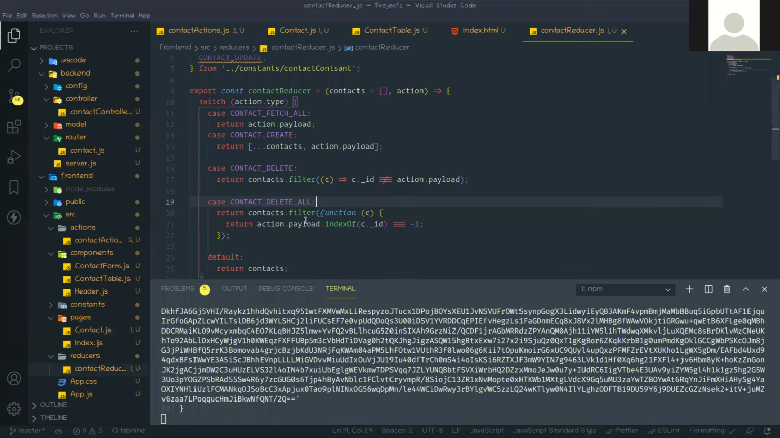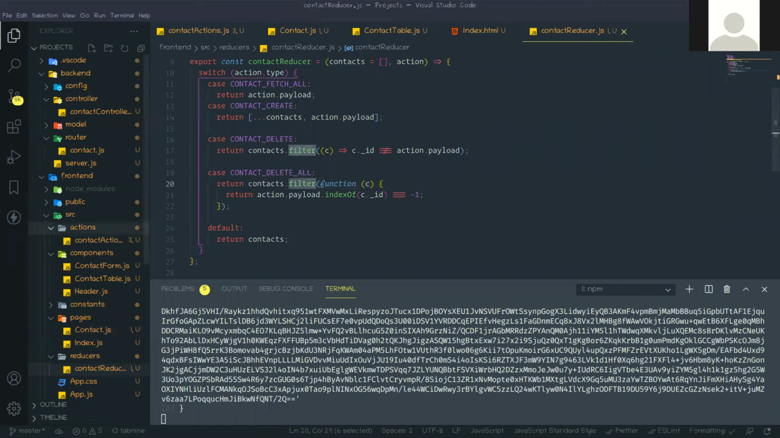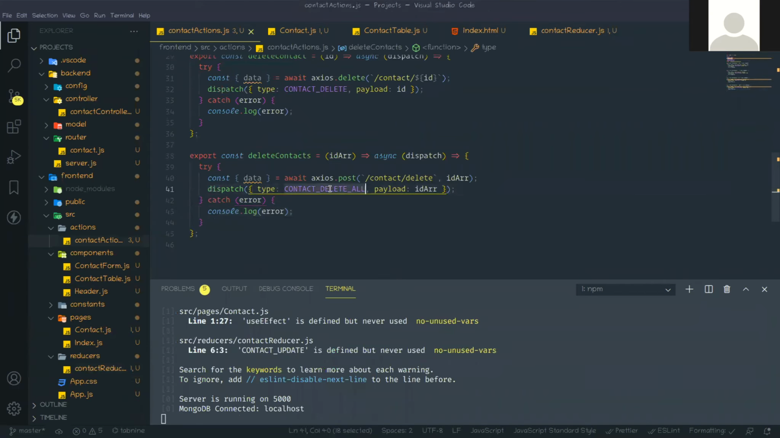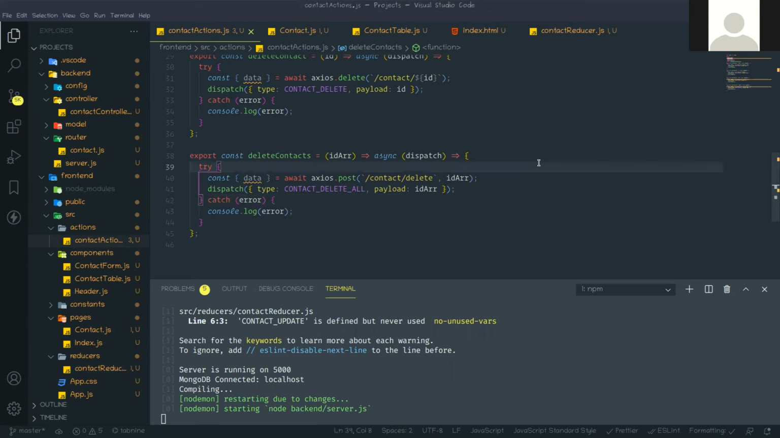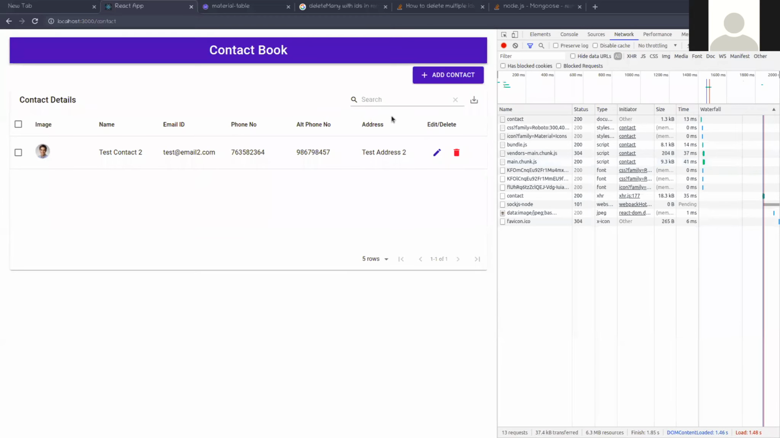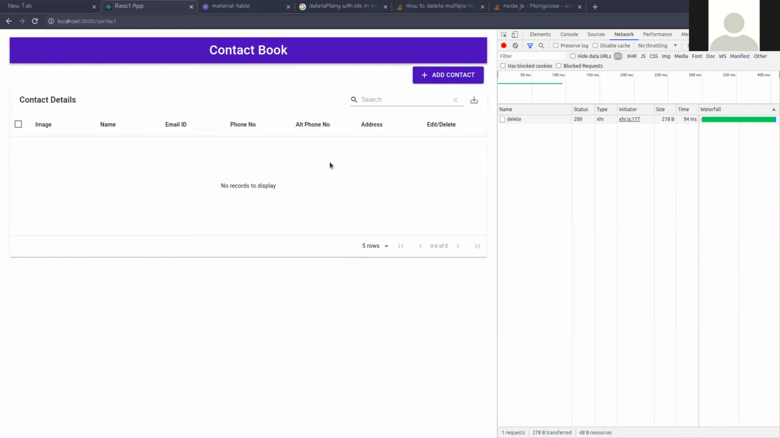This reducer action, filter, function c, indexOf. Go to the action, payload, array of IDs. All okay. Why is it not working? Yeah, it is working now.